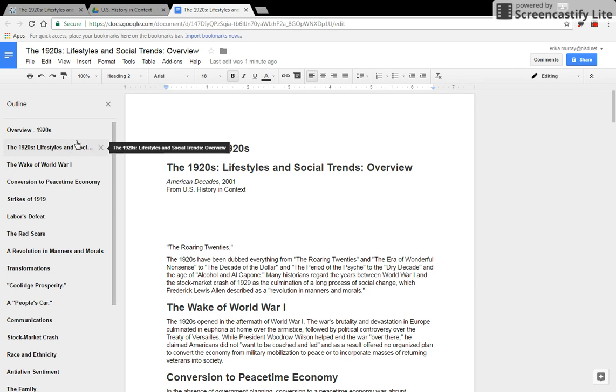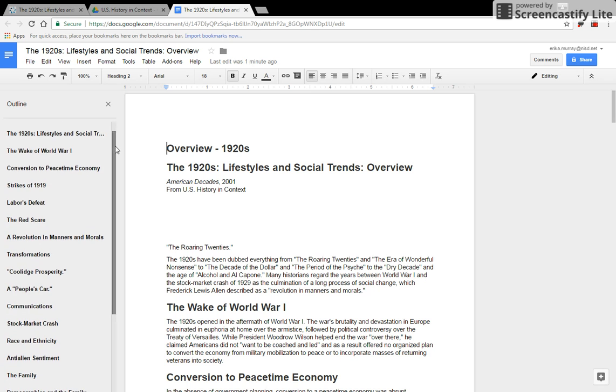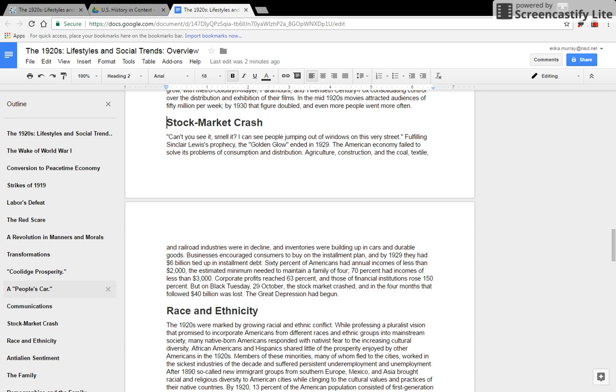And notice here on the side, I think this is an awesome feature. It has the subject headings of everything in the article. So if I just want to jump down to the stock market crash portion of the article, I click here on the side and it takes me to that part.